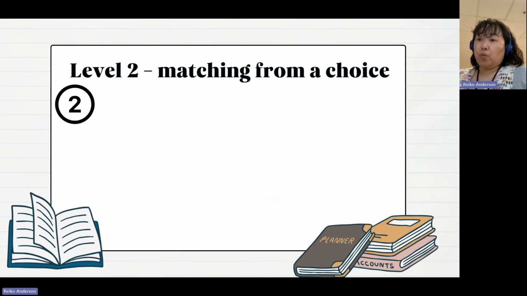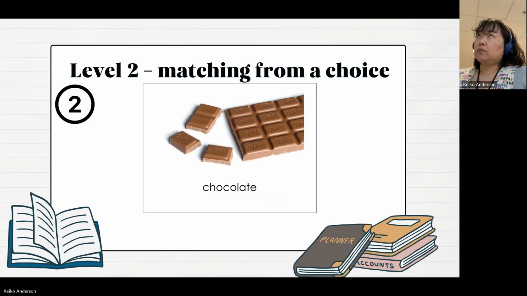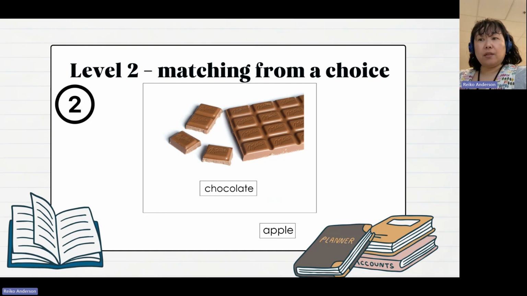In level 2, we're matching from a choice. So you will present the book with the words, and this time 2 word cards. You'll provide the instructions, match chocolate, and the student will do that. At this point, your student should already know the routine. So if they're having a hard time with this, usually the errors that we're seeing here is that they're not picking the correct word.